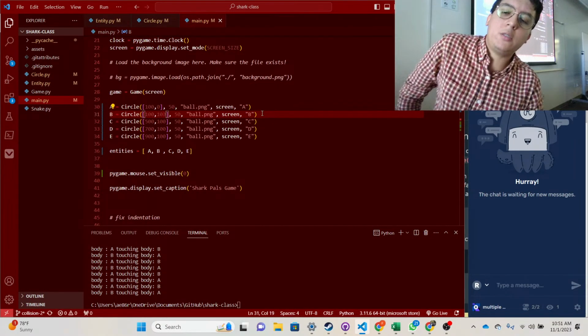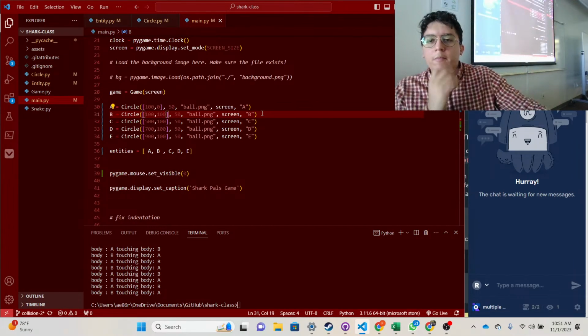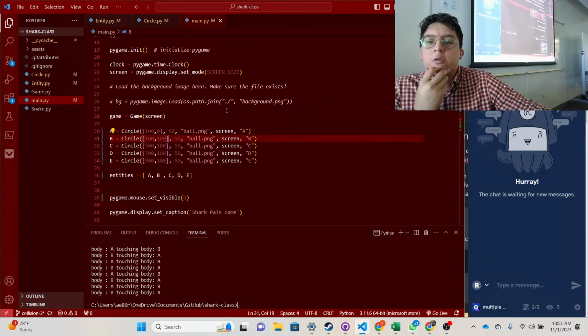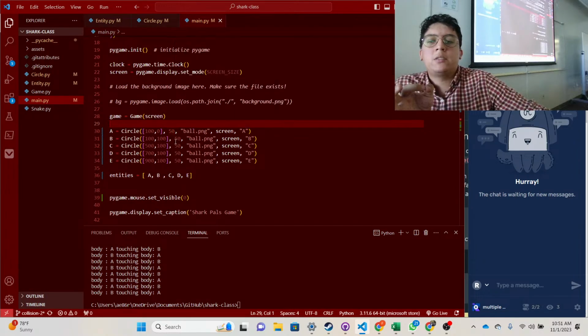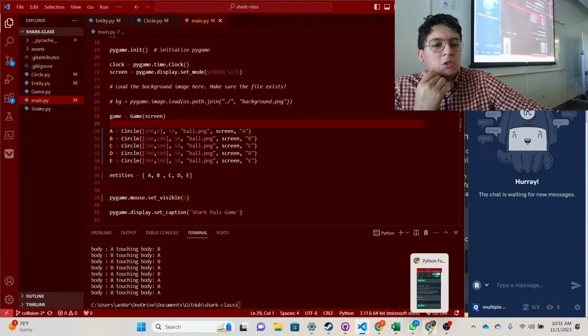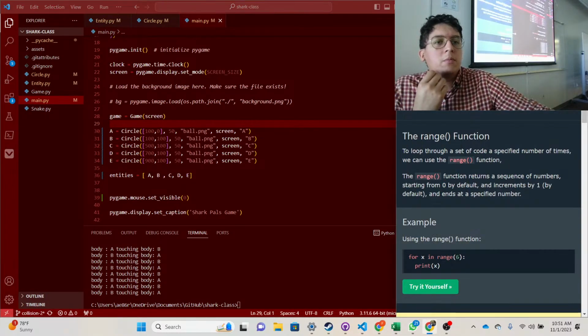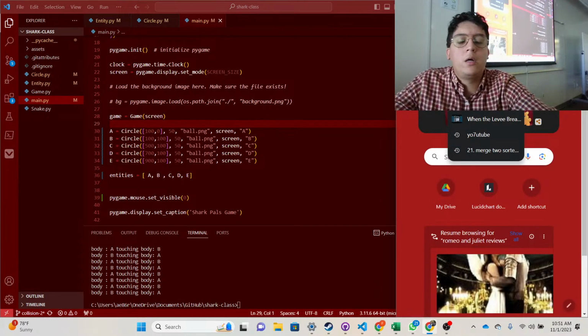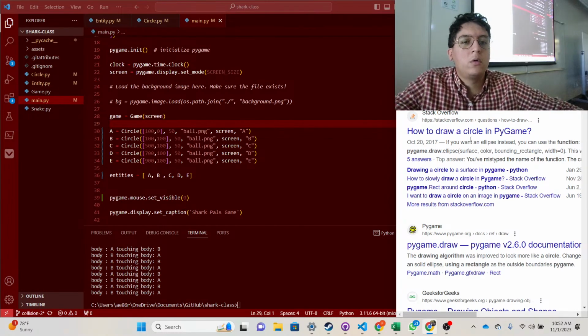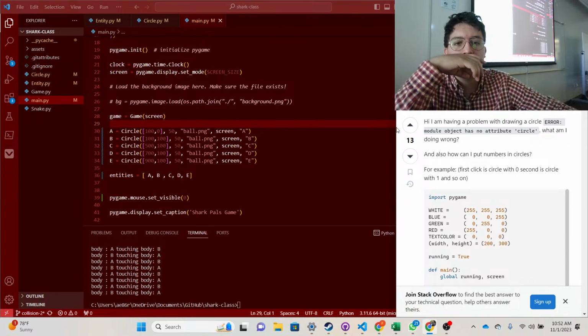That might be because the geometry is not correct, or it might be because the images do not reflect exactly how big the ball is. So the ball itself might be bigger. So let me just look up real quick how to do the circle method from Pygame. There must be a circle. Pygame draw circle method. How to draw circle Pygame.